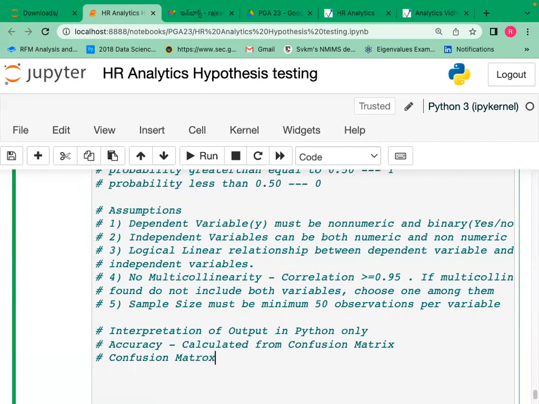A confusion matrix is a 2 by 2 matrix of actual class and predicted class. The confusion matrix is at the core of all classification problems.